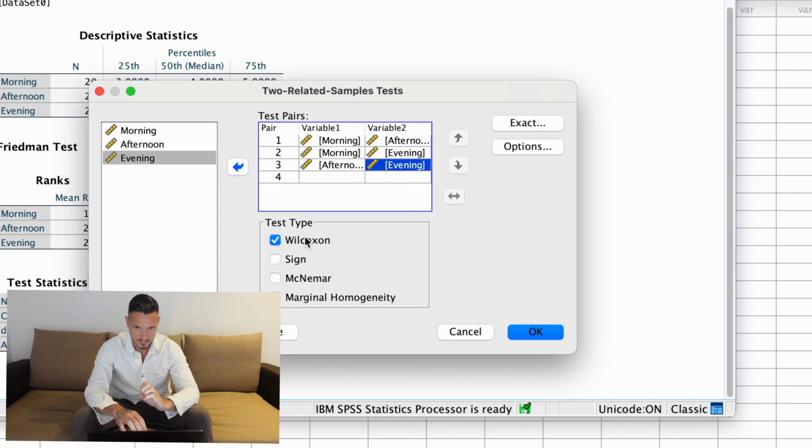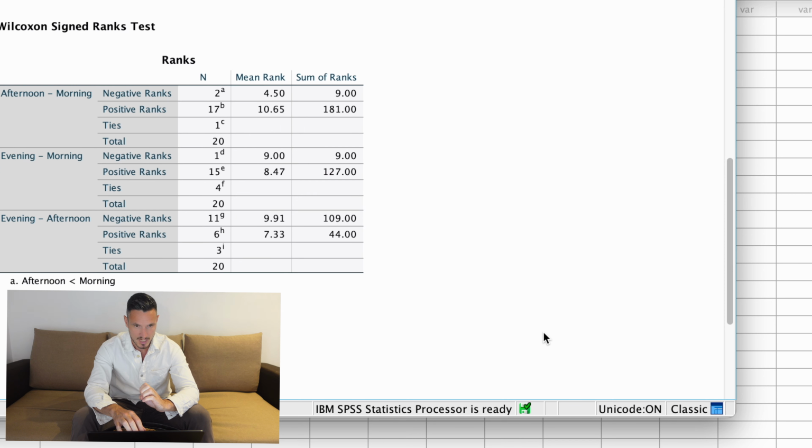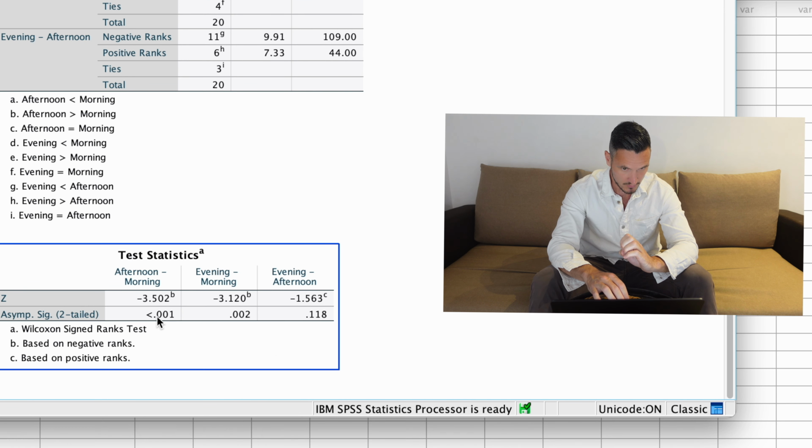And we can see that we've got the Wilcoxon test selected already here. So let's just go to OK, and that's going to run those tests for us. So we can see now that we have 3 p-values representing comparisons between each of the levels of the independent variable. So we can see that afternoon versus morning, we have this value here, less than 0.05, so significant difference between the afternoon and the morning.